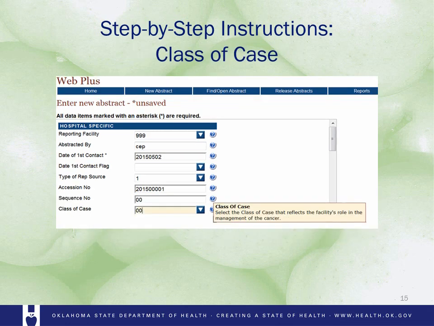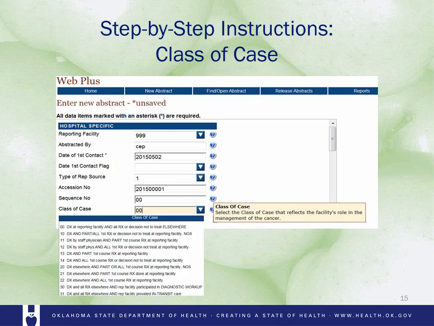Use the drop-down menu and select the class of case that reflects your facility's role in the management of the cancer. Please note a decision not to treat, for example, sending patient home on hospice, is still considered treatment. See the Web Plus Manual, Section 1 for additional coding instructions.